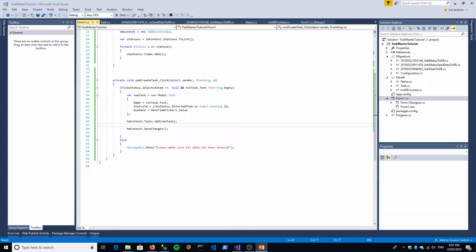So in our code, we're going to basically create a function, because we're going to call this function multiple times. We'll call it once when we start up our application, and we'll call it once after we've created something or deleted something or updated something. So it's going to be used multiple times. We'll call it private void RefreshData.